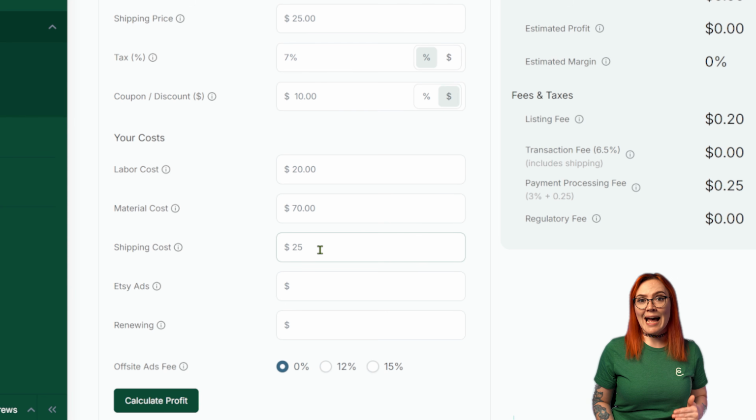The next field is Etsy Ads, which should be used if the customer purchased the item through an Etsy ad. This percentage is applied to the total price of the item, including the retail price and the shipping fee. If the customer did not purchase the item through an Etsy ad, you can enter 0.